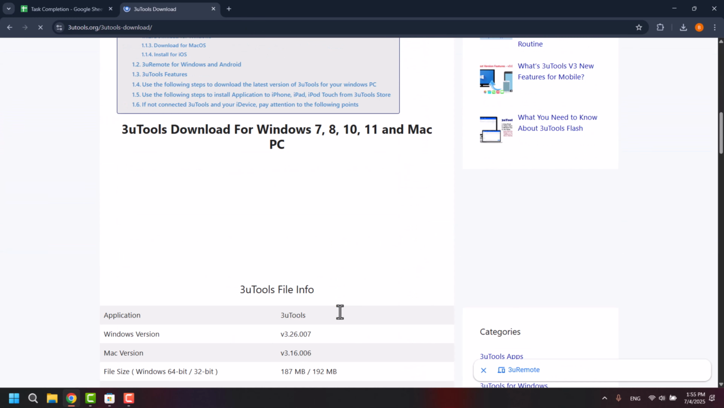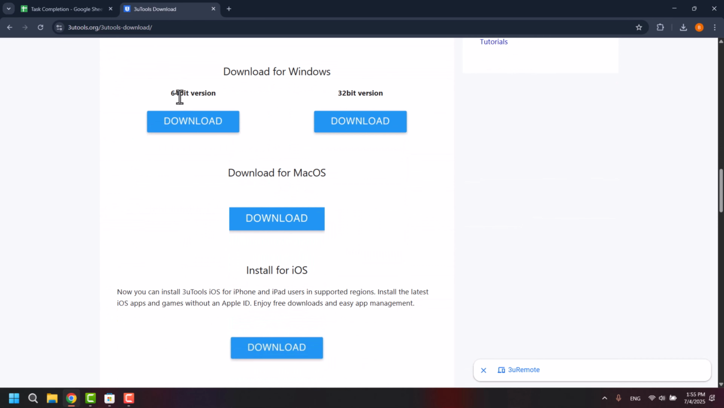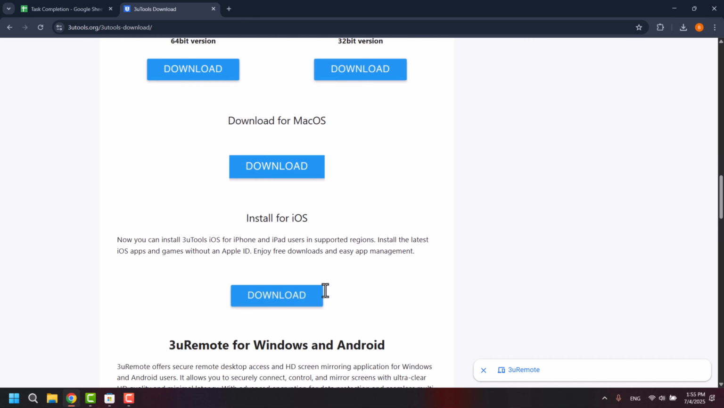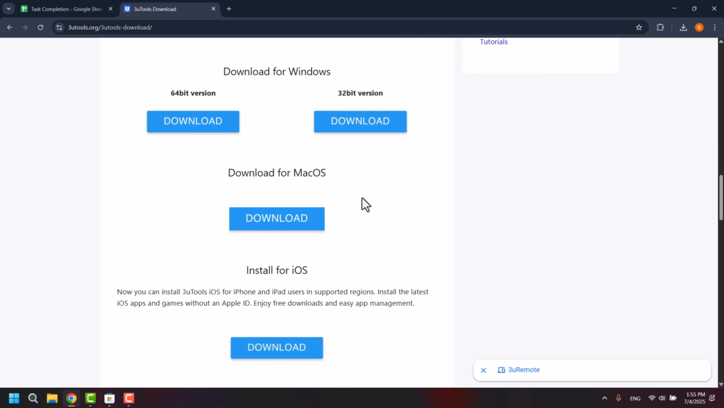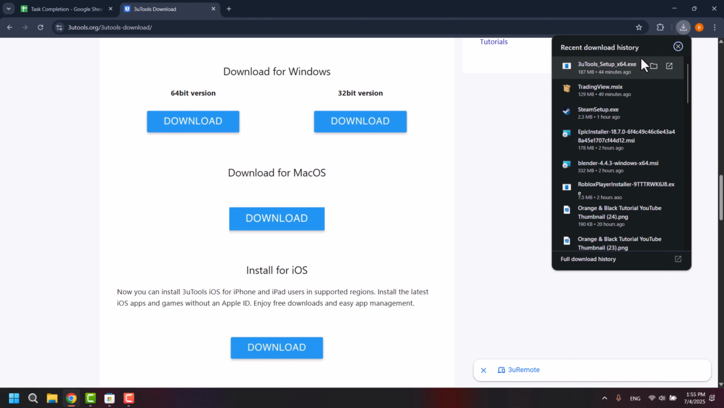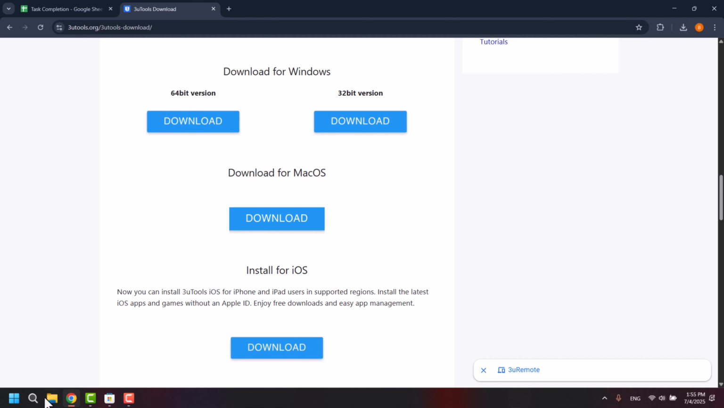Once you click on it, down below you'll get the link to download it for your 64-bit version PC or Windows or 32-bit version, and also for Mac OS or iOS. Simply choose the particular option. Download it. Once it's downloaded, you want to go ahead and set it up and install it. Once it's been installed, you want to go ahead and proceed to open it.